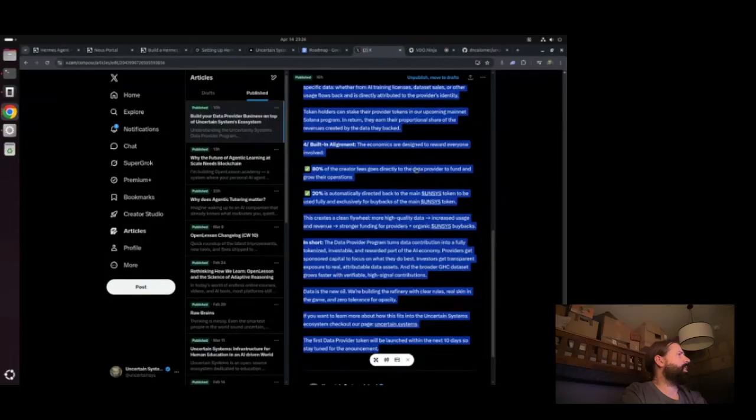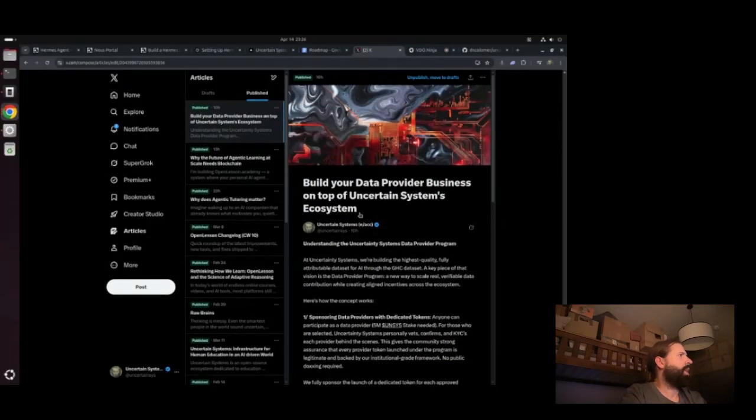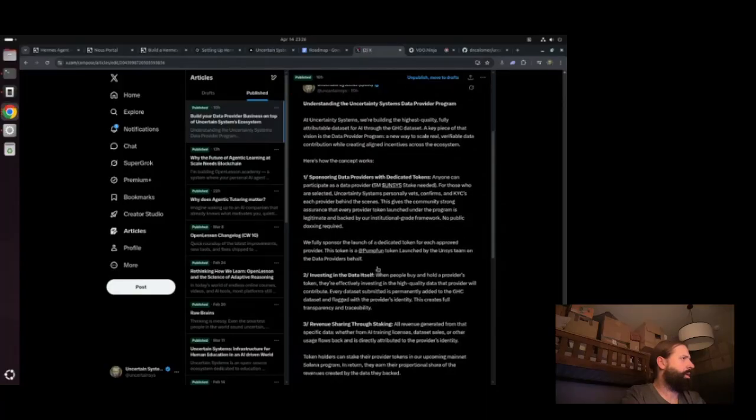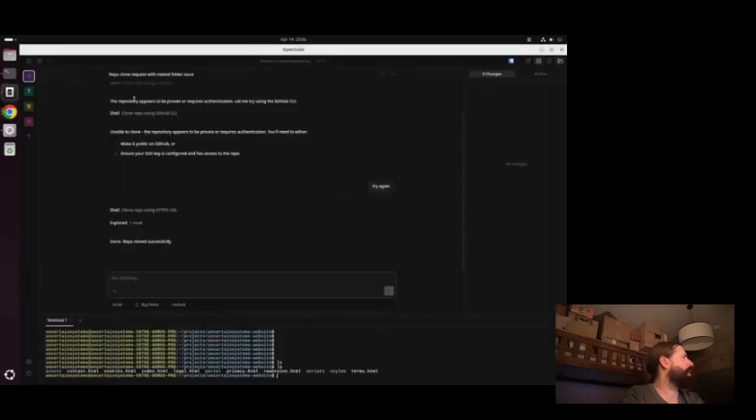You guys have seen and read this today, hopefully. The build your data provider business on top of uncertain systems ecosystem, or stack, maybe I should rename it. I'm going to talk a bit about these. This is still what's on the roadmap from a Solana perspective, but I think it's important. So I'm going to copy paste these, and I'm trying this interface here.